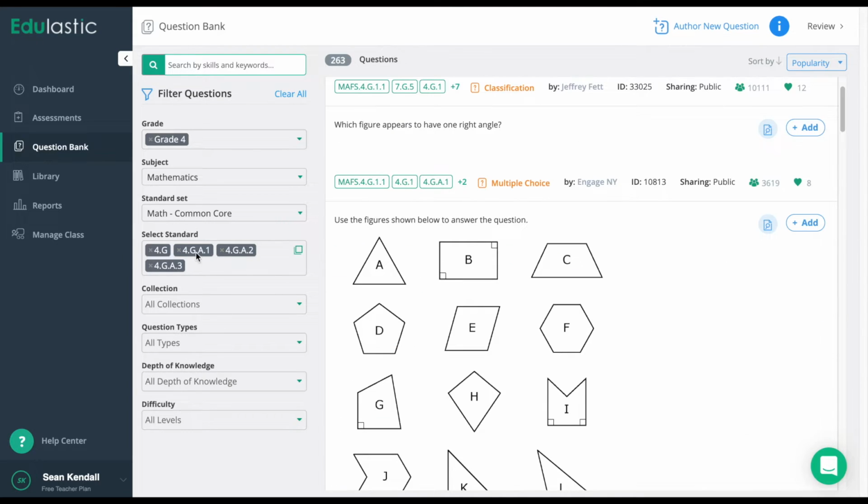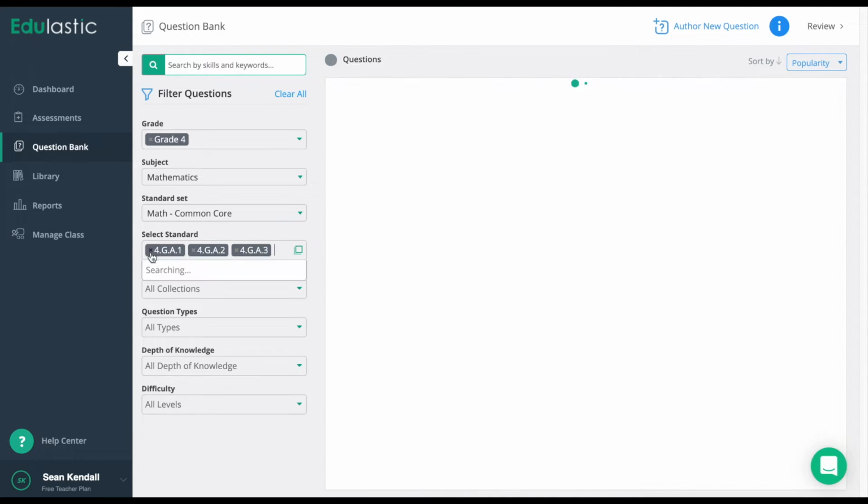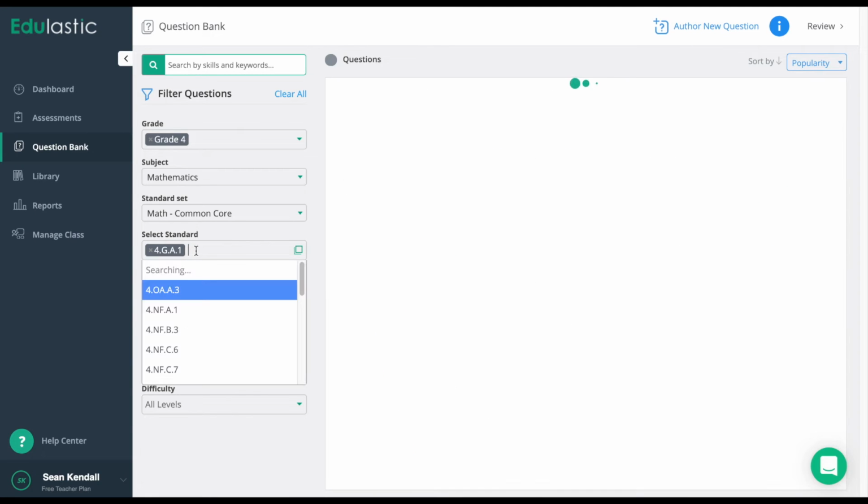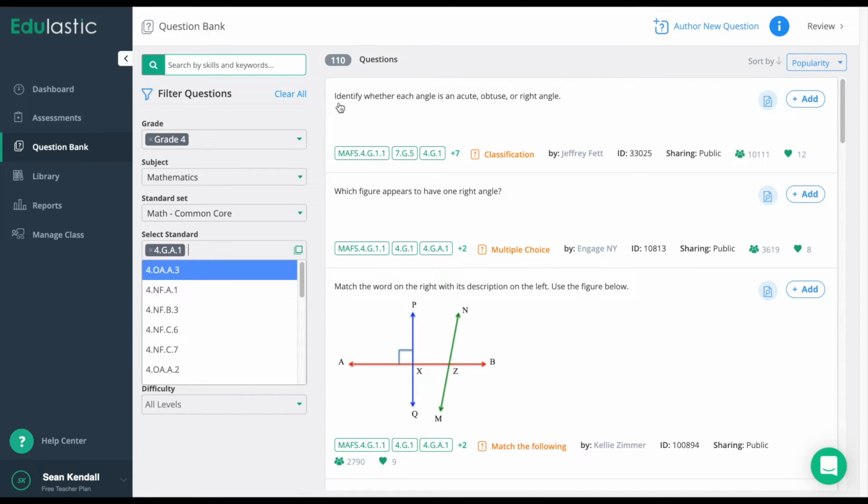So over here is my standards, so I can just click out of any standards that I did not want, so just 4.G.A.1 here, and now I can look at those questions.